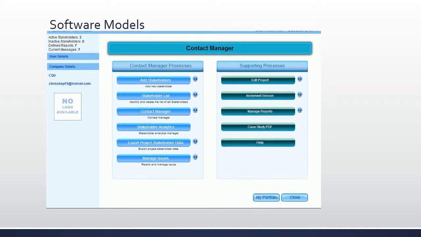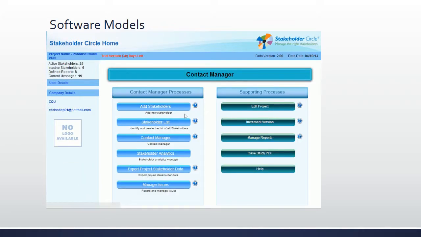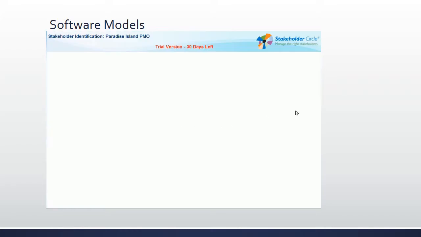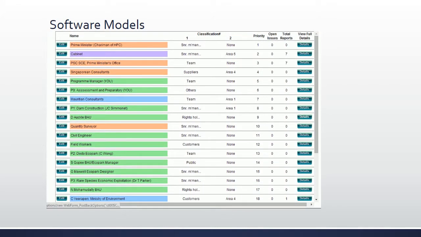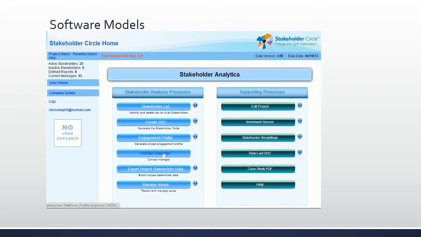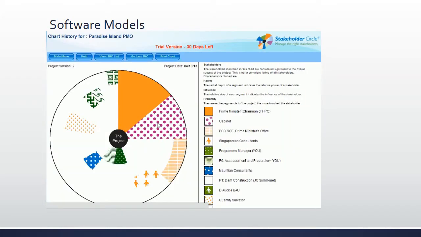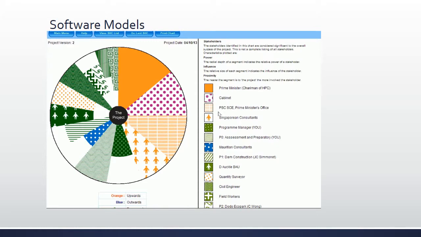Fortunately, for the purpose of this video, the software comes with a demo model, which when we go back to the portfolio, we'll select to contract manage that folder. And when we open up the stakeholder list, we will see a well-populated list of stakeholders, including our rated priority. The software then displays graphically the power of a stakeholder, which is the radial depth, the influence, which is the size of the slice, and the proximity, where the nearer the segment is to the project, the more involved the stakeholder.